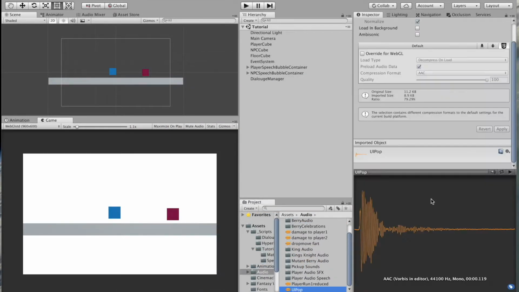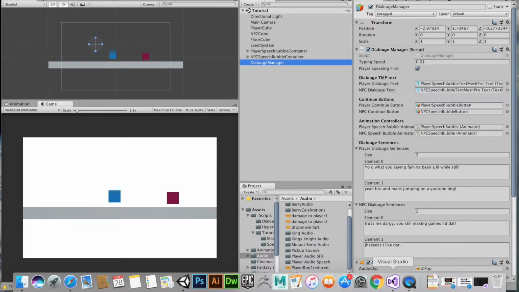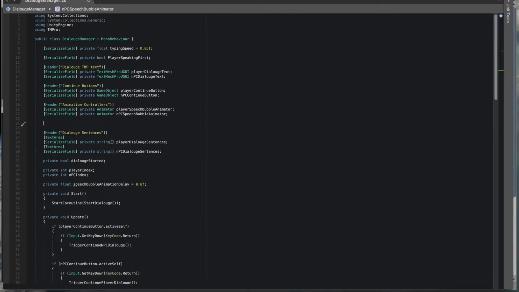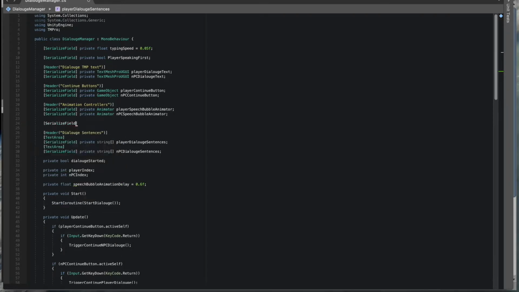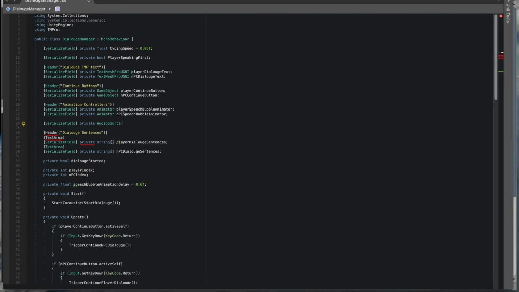And that's just simply so with the audio source on the dialog manager, what we'll do is we'll come into the dialog manager, and we'll create one more reference. So just create one more reference for the audio source. So serialized field, private audio source, and we'll call that UI audio source.